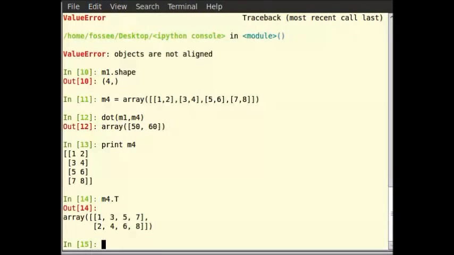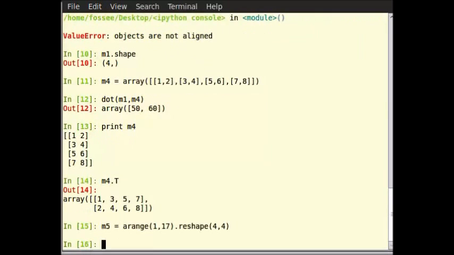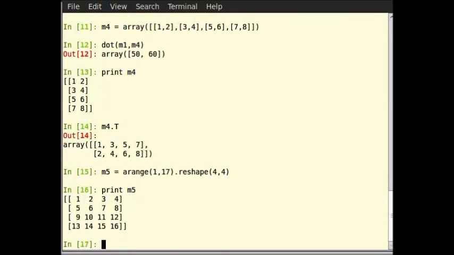Let us create the matrix M5 by using the data provided in the question. So type M5 is equal to arange within brackets 1 comma 17 dot reshape, then within brackets 4 comma 4, then type print M5. The inverse of a matrix A, A raised to minus 1, is also called the reciprocal matrix, such that A multiplied by A inverse will give 1. The Frobenius norm of a matrix is defined as the square root of the sum of squares of elements in the matrix. The inverse of a matrix can be found using the function inv within brackets A. So you can type on the terminal iM5 is equal to inv within brackets M5.